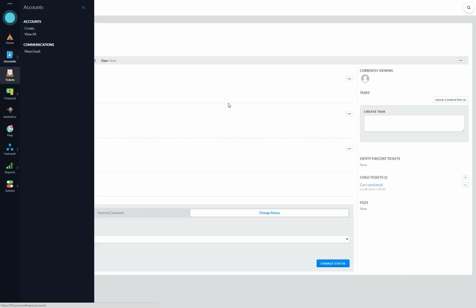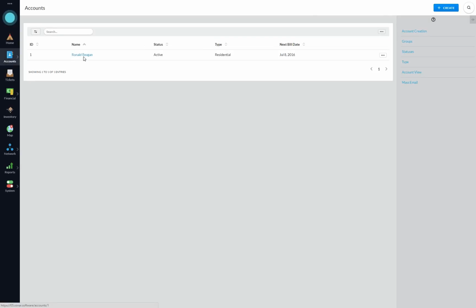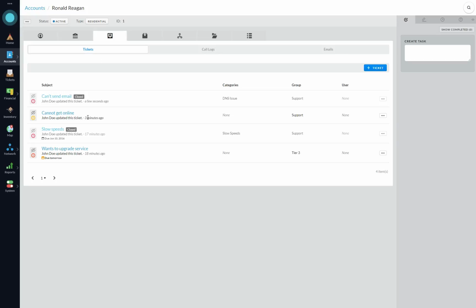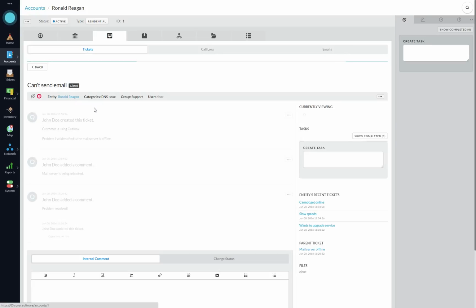So let's jump back over to my test account here and just look at that child ticket again. If I go into the communication section on my account, look at the tickets, we now have the child email got closed because the parent ticket was closed, and we also have the parent comment get posted down to the child here.